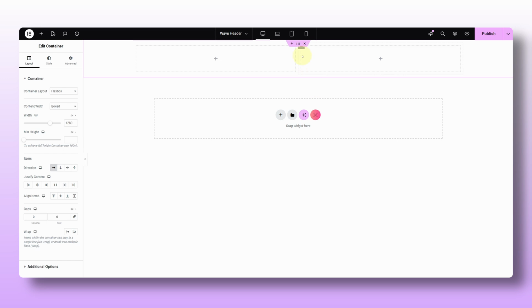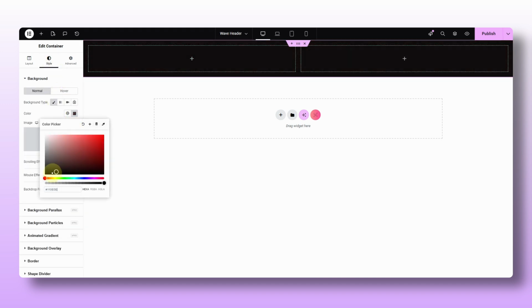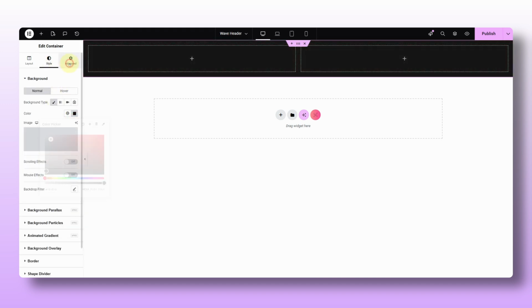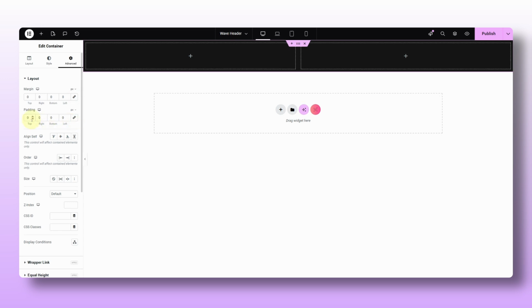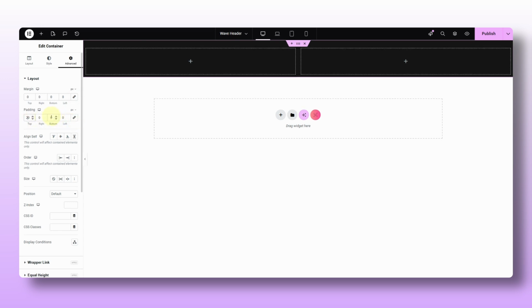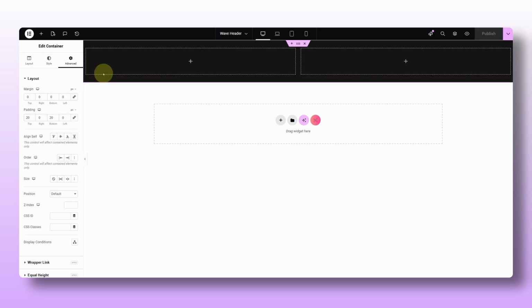So now, first of all, we will adjust the main container. I prefer to keep it full width instead of boxed. Then I will give it a color that matches my site, and then I will turn off its default margins and paddings and give it my desired header value. There we go. Perfect. Now let's quickly drop our elements in the first column.